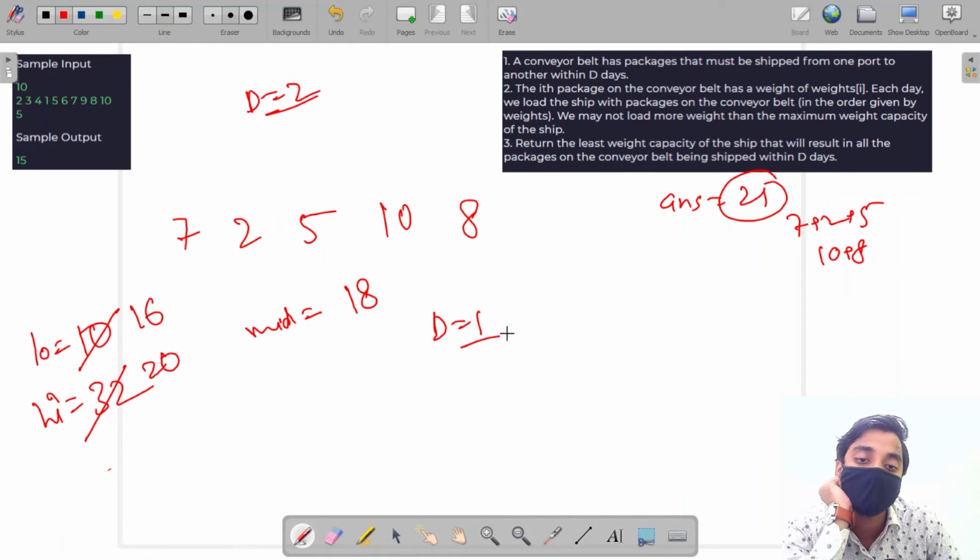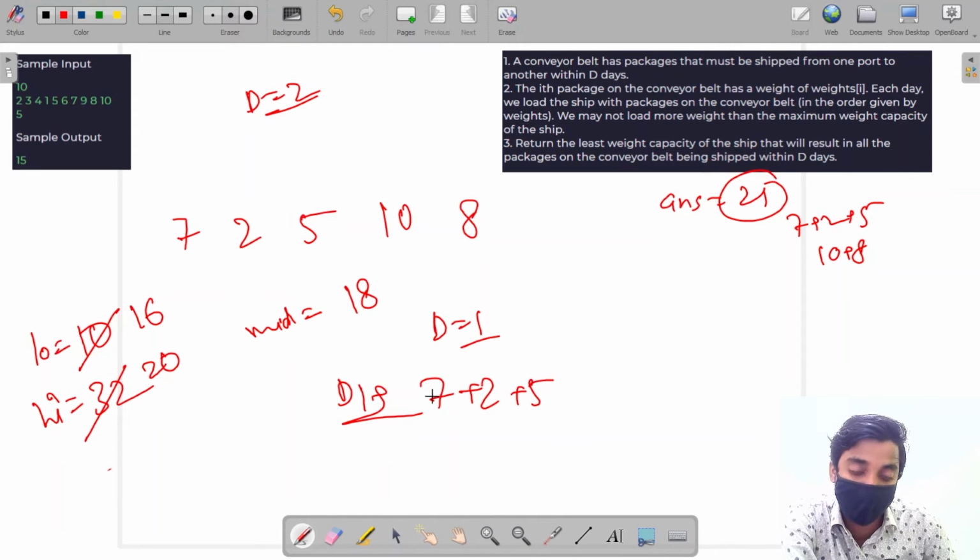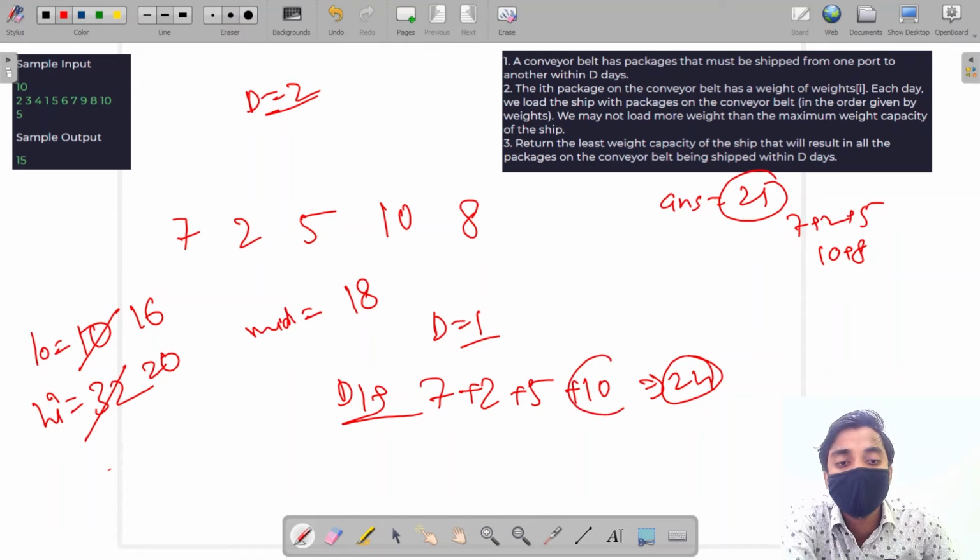Now at day 1 we still have 21 as an answer. Now at day 1 it will take 7, which is smaller than 18, then 2, that is 9, smaller than 18, then 5, still smaller than 18, then 10. It makes the value 24 and we have 18. This means 10 will go to the second day. We need to increase the value of D.